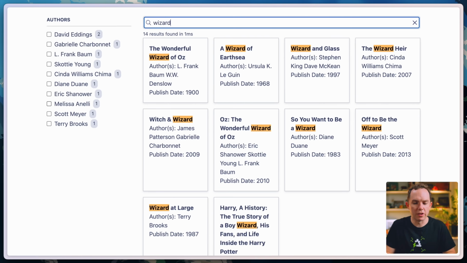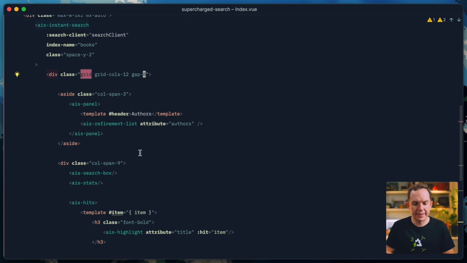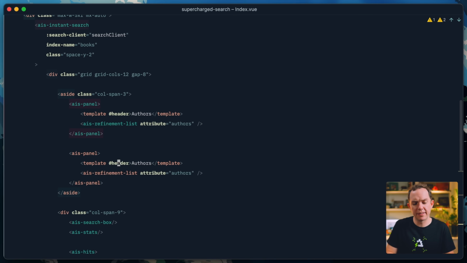All right, so let's finish up by doing one more. Maybe I'm searching for something like wizard, but I'm not sure who wrote it, but I have a general idea of when it was written. So maybe we could add a facet for the publication year. Let's see how. Let's come back, and I'll show you 2 steps. We could do something like this. Publication year.